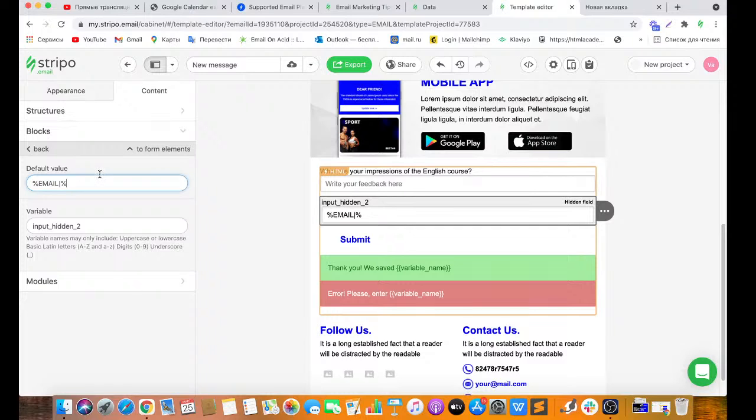So we talked about merge text earlier, as you remember. This merge text will be replaced with the real email address of your recipient after sending the email from eSputnik. And in the variable, I will enter, for example, email addresses. Okay, so that's all. And now let's design our form.